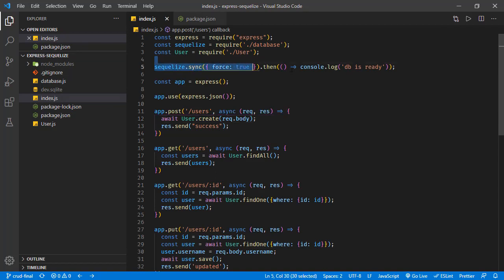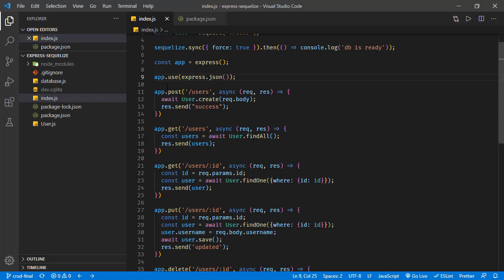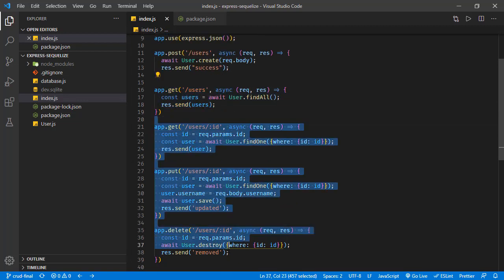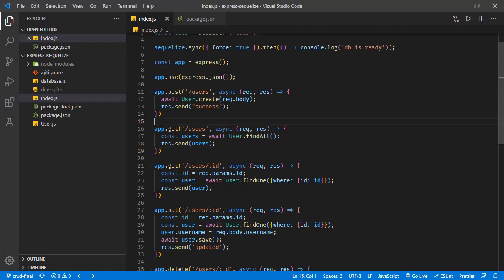We are initializing the database. We are creating our application. We have this post endpoint, the get endpoint, and all other endpoints for these user CRUD operations. Now we are going to change the implementation for this one. This is get users, which is returning all the users in the database.